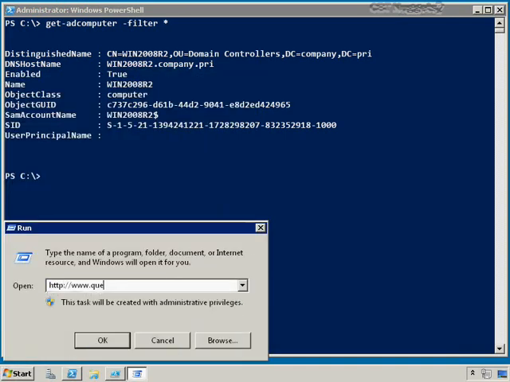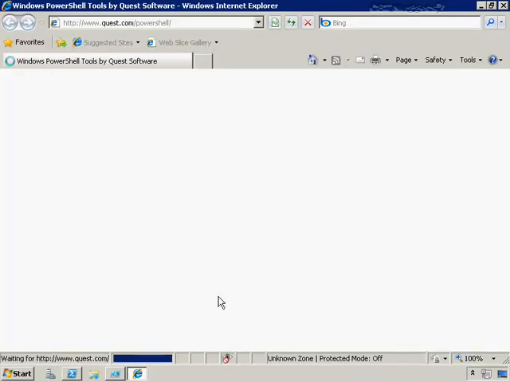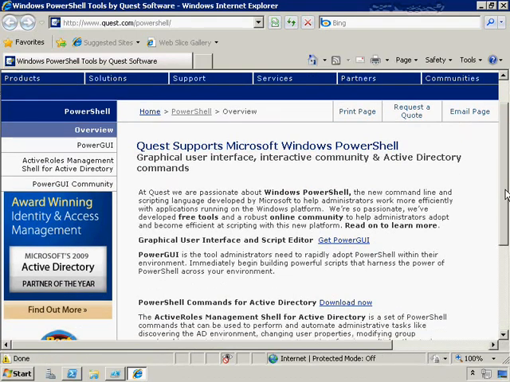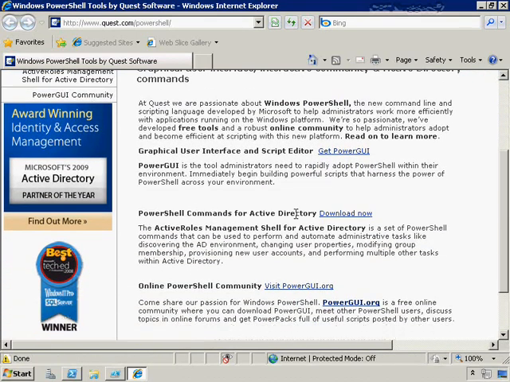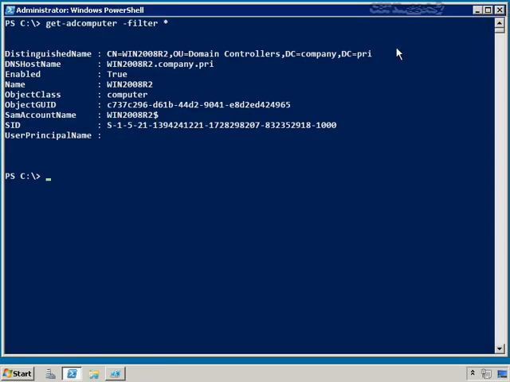http://www.quest.com/PowerShell. This is a free set of Active Directory commandlets, and here they are, PowerShell commands for Active Directory. They work very similarly to the Microsoft ones, and they will work against a 2000 domain. You can use those commandlets from within PowerShell version 2, and they'll run on Windows XP, Windows Server 2003, Windows Vista, Windows Server 2008. So if these built-in Microsoft commandlets aren't an option for you, then look at those Quest commandlets. They have commandlet names like get Q AD user and get Q AD computer and so forth.